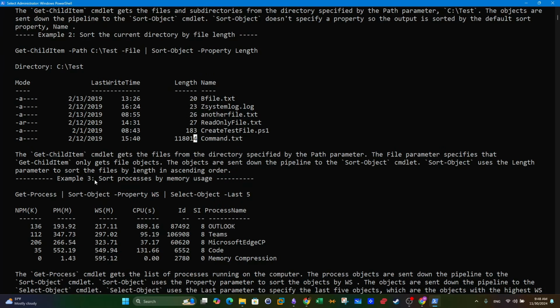Another example is, as you can see, sort processes by memory usage, and that's a use case for IT professionals. If you want to take a look at the processes, here they use the cmdlet Get-Process, and Get-Process allows you to view the current running processes. Now that's not enough. The output of that cmdlet is piped to Sort-Object. And here we are sorting the processes based, as you can see, on the memory usage. The property for the memory usage is WS based on this column. And then again, it's piped to another cmdlet to select a specific object and list the last 5 processes.